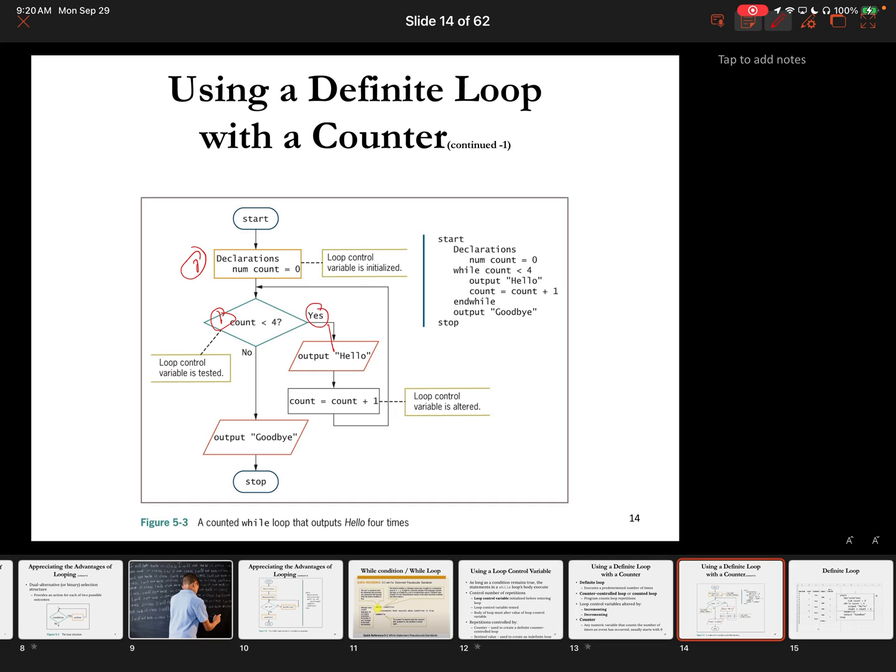So what do we think this program will do? It's going to increment it to 4, but what is it doing before it increments? It's counting, but what is it doing before it counts? It outputs hello. So how many times is it going to output hello? 4, right. So hello, increment. Loop, hello, increment. Loop, hello, increment. Loop, hello, increment. Nope. Now it's not less than 4, so then I exit. So it's going to print it 4 times.